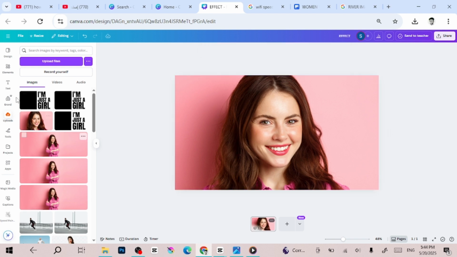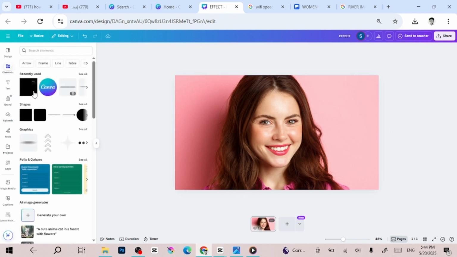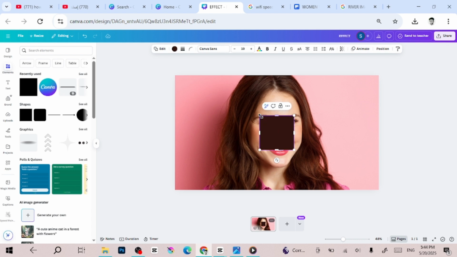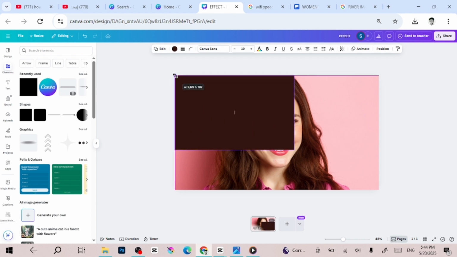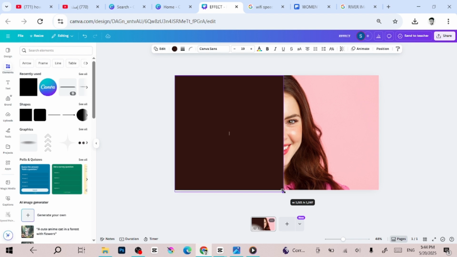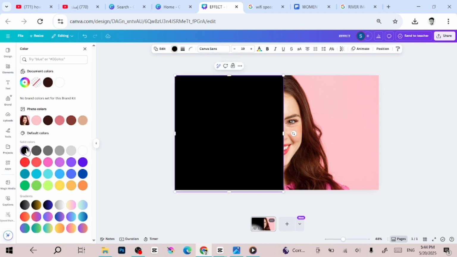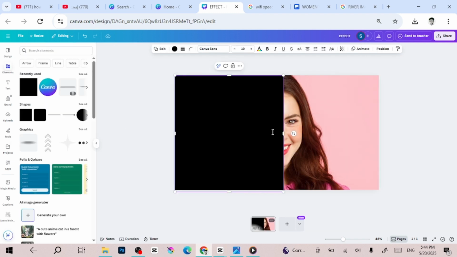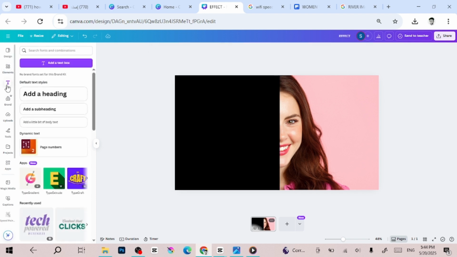And right now, go to Element and click on Shapes. And you should use it to hide the half side of the image and change the color to black. So when you hide the half part, go to text and right now click add text and write your text.